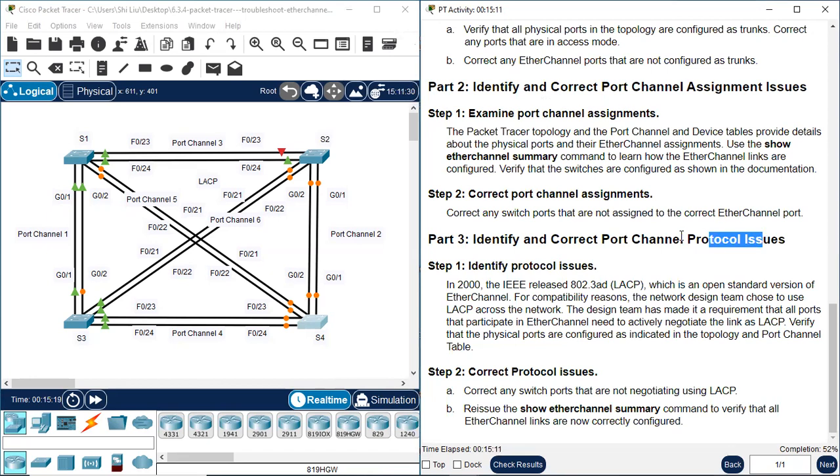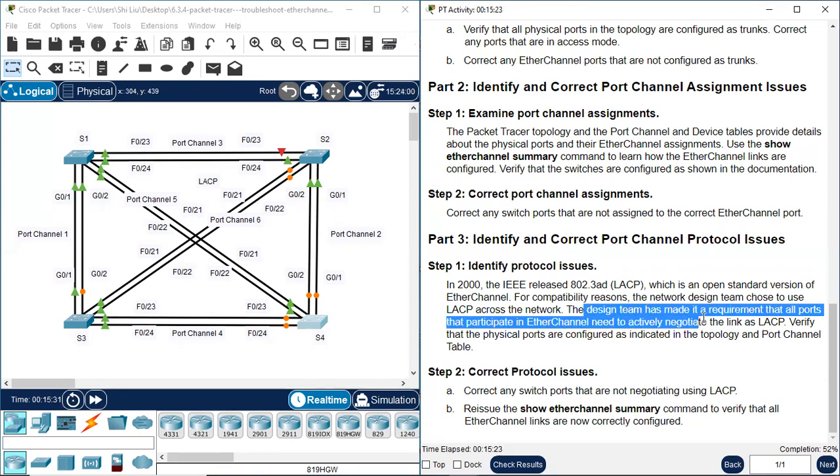Protocol issue, we see that there are some switches with the PAgP protocol on it. But in this activity, we only use LACP. You see here, the design team has made it a requirement that all ports participating in the EtherChannel need to actively negotiate the links as LACP. So we only use LACP, no PAgP.